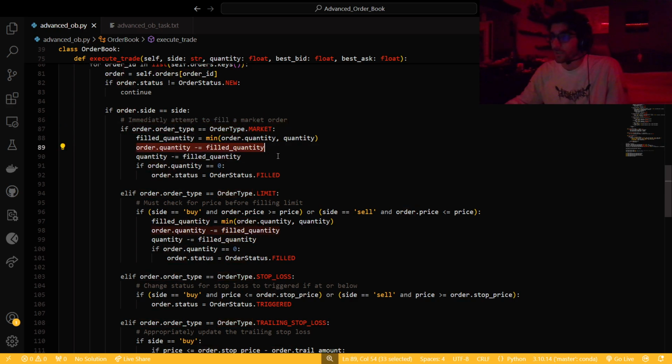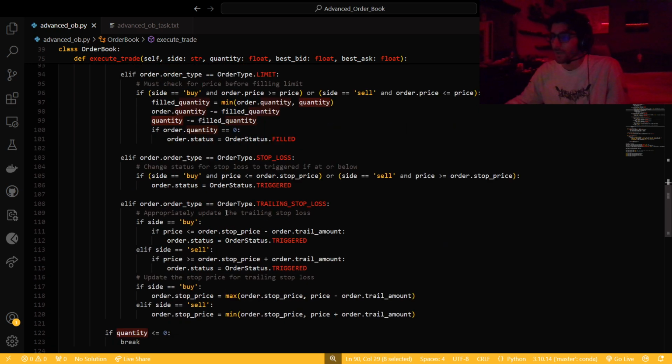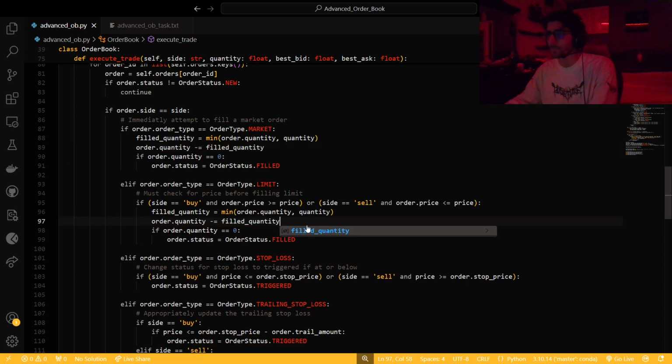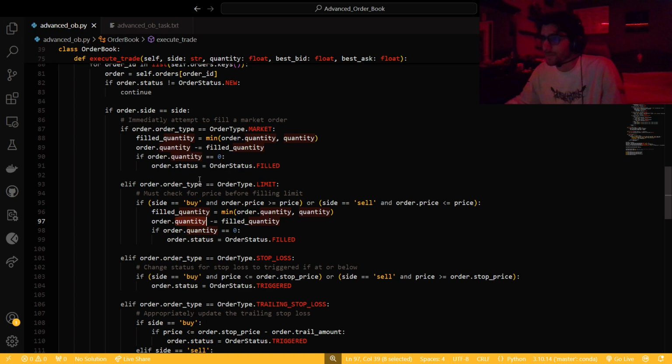So just subtract the quantities, and I'm not sure why I have this quantity right here. I thought I would need it, but I don't think I do. Is what it is. Things happen. There are oversights. It's okay.